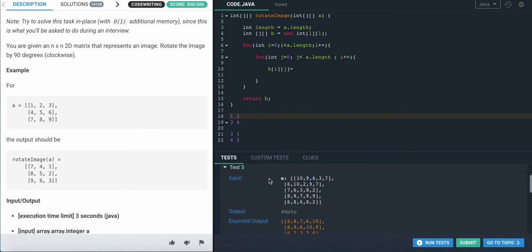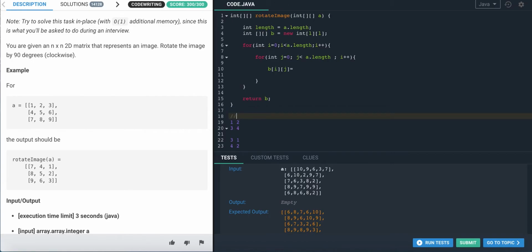All the rows will get transposed to columns, or all the columns will get transposed to rows, and then it is basically reversing. So that is one general idea we can see, right? Transpose it first, and then we can reverse it. So this is one way to do it.